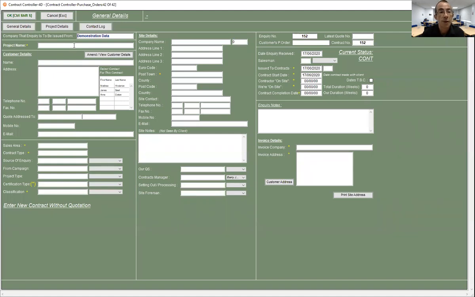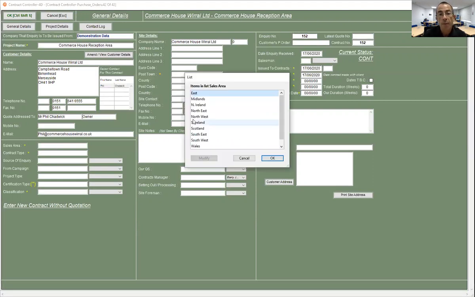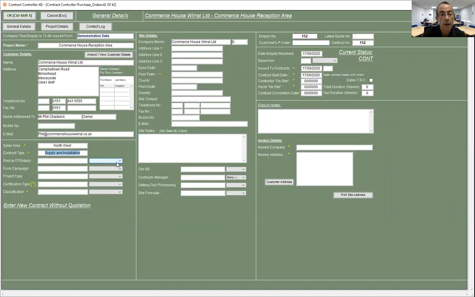You'll then be able to set up the general details for the contract. So we could give it the project name, Commerce House Reception Area, and the name of the customer. We select whose attention or our main contact for this client is. We then need to say what sales area it is located in, the Northwest, contract type, supply and installation, the source of inquiry, i.e. where did we get the inquiry from, or the contract, we say it's an existing customer.